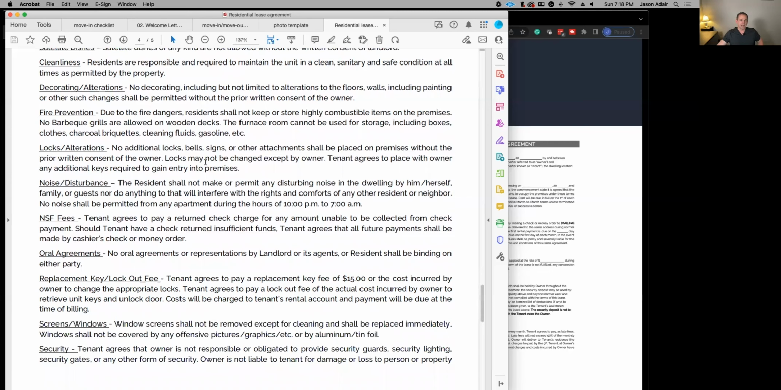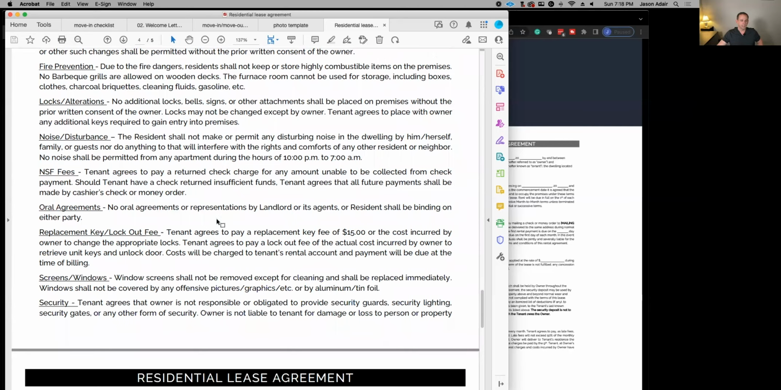Locks. Locks may not be changed except by the owner. If they change them, they need to give you a key immediately for everything. You need to test it. You need to let them know that doesn't happen again without your written permission. You need to have access to that home at any given time. That includes alarm codes or whatever else. If you're going to put an alarm on it, that's fine, but you need to know what that code is. You need to have access in case of an emergency. No ifs, ands, or buts.